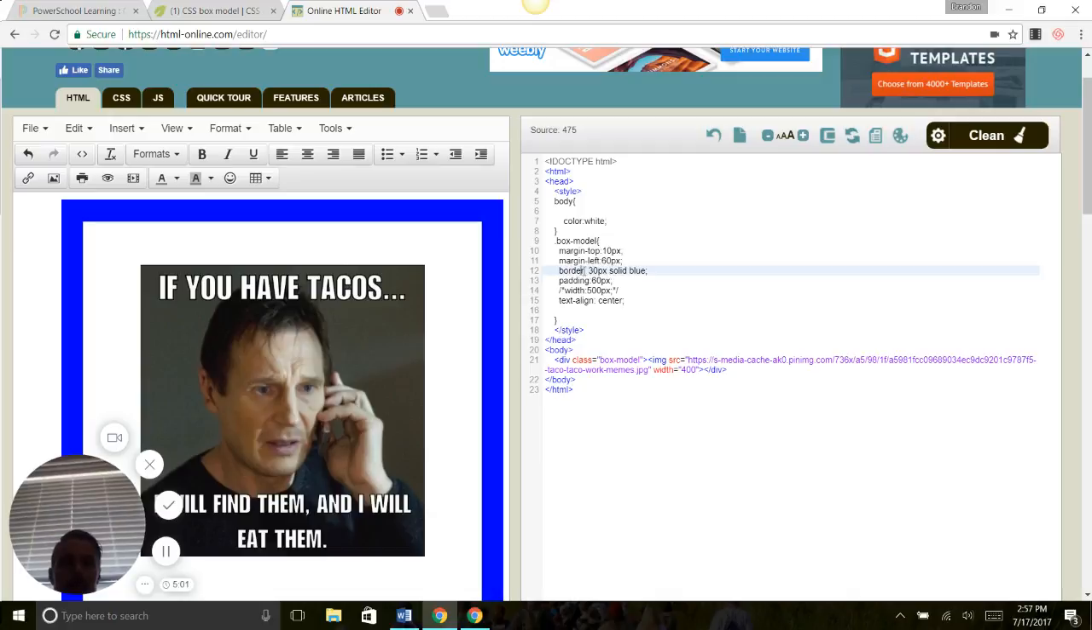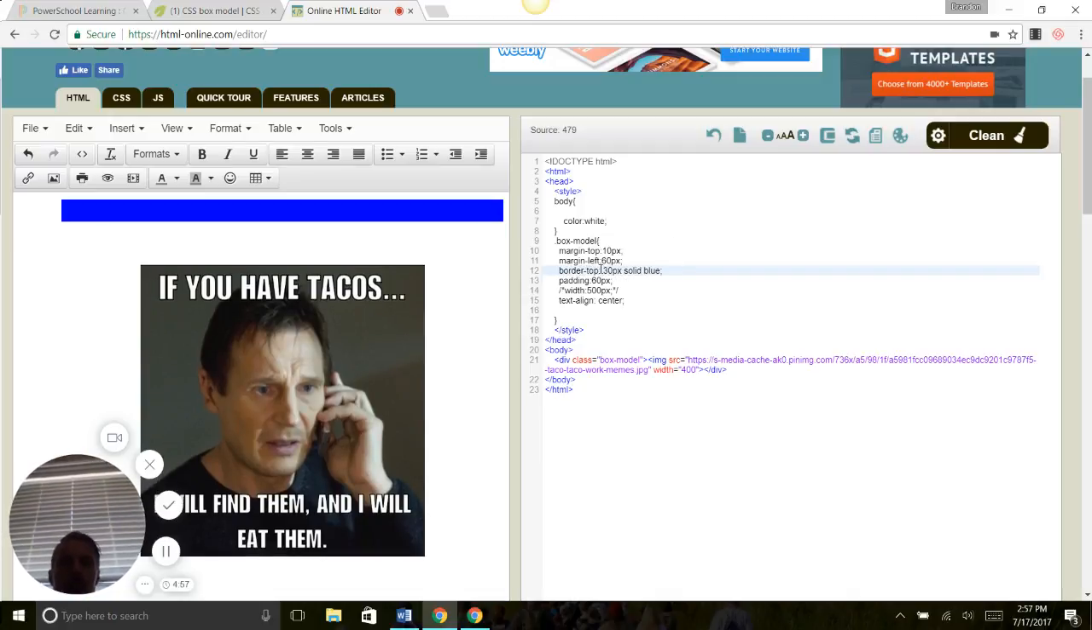I can do the same thing with the border. I can say that the border is only the top. So I can just add a nice little line up there. Now the border is still there, but you just can't see it. Just like the margin and padding are there, just because they don't have a color doesn't mean they're not there.